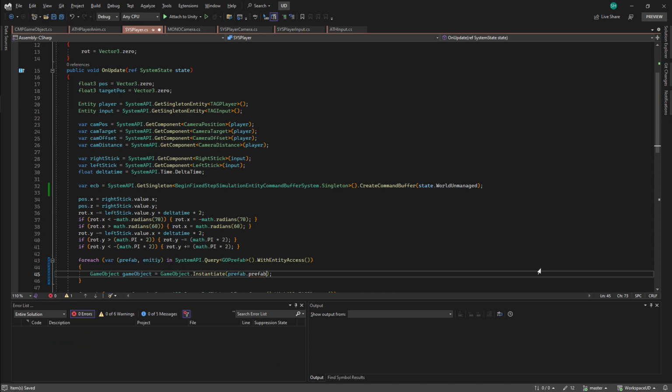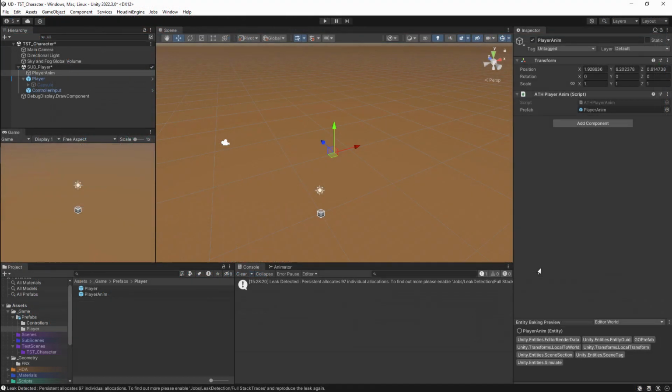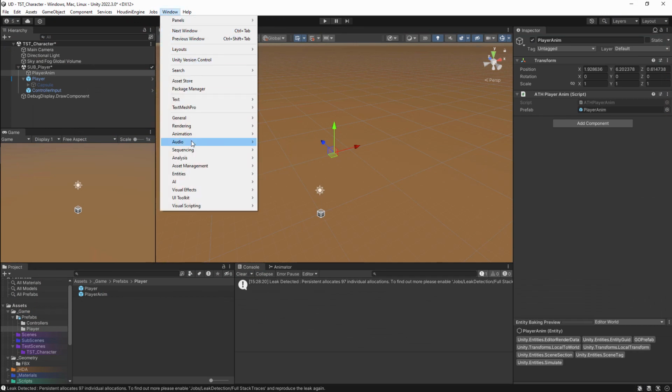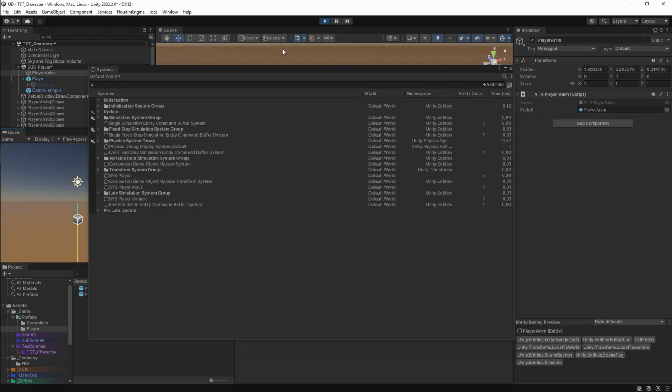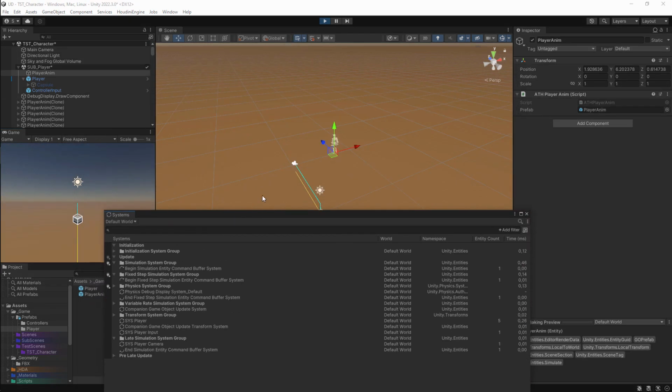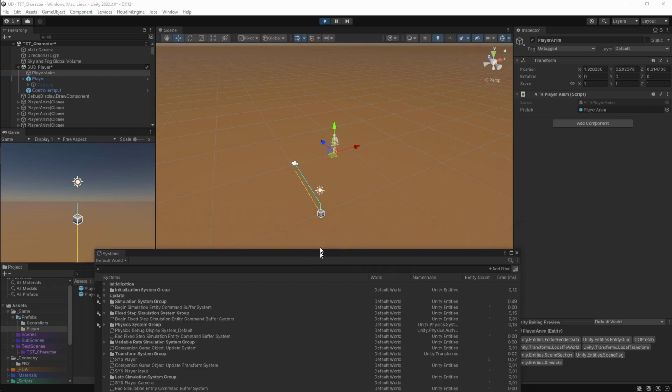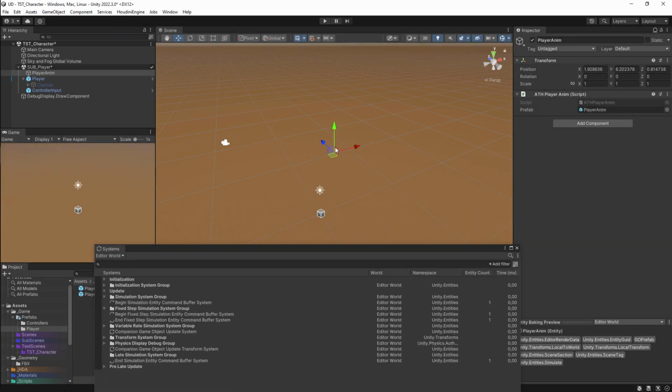I can save this, and we should now have an instance of our animated character being created within the fixed simulation step command buffer. So I can open my systems window. Under the updates, we should have the simulation system group. And here we should have our begin simulation entity command buffer. And this is where we want to have the animation being created. To test if this is doing anything, we can play. And I am now seeing my player prototype model. However, this should be an animated model.